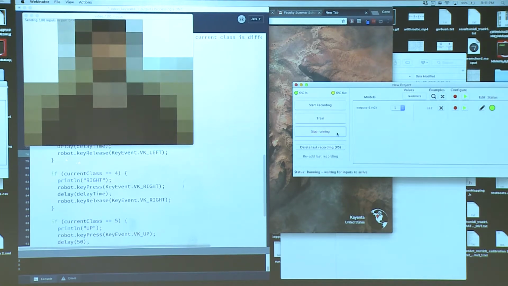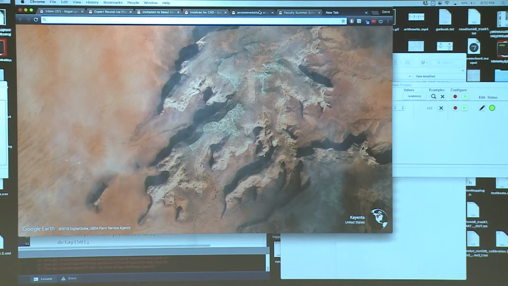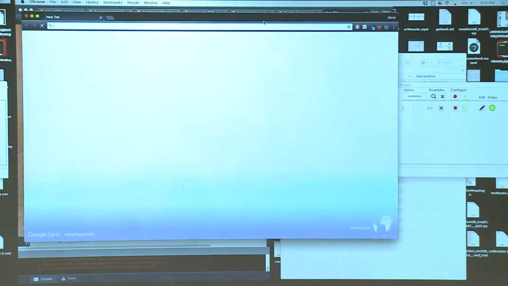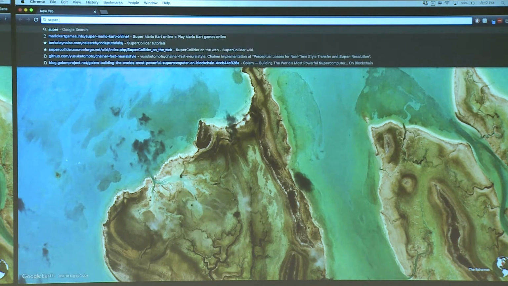Now I'll hit run, and now it should be 1, 2, 3, 2, 1, 2, 3. So that's a lot better, right? So now we're going to do this so that when you do 2, it goes right. When you go 3, it goes left. And now let's go find the Super Mario Kart.